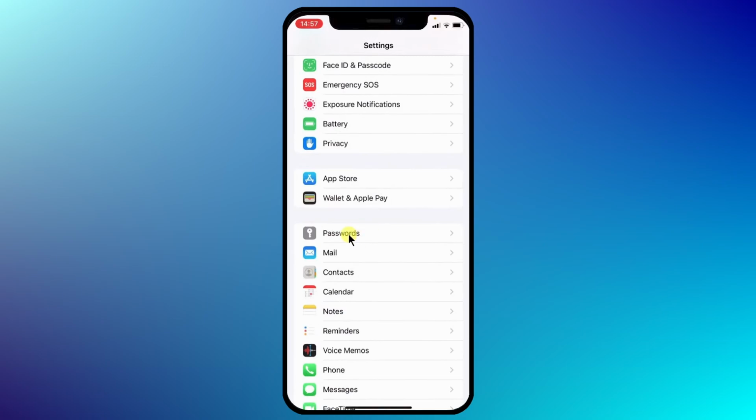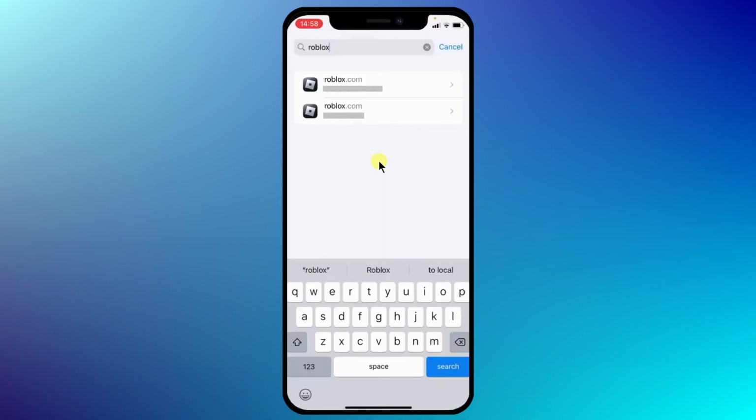So we need to open passwords from the settings, then enter your passcode and filter it to Roblox. So once you search Roblox here, you will see all of the Roblox accounts you have on your mobile. So just simply select the account which you want to see and then it will show you your password. So in case this method doesn't work for you, then you can go with the second method.